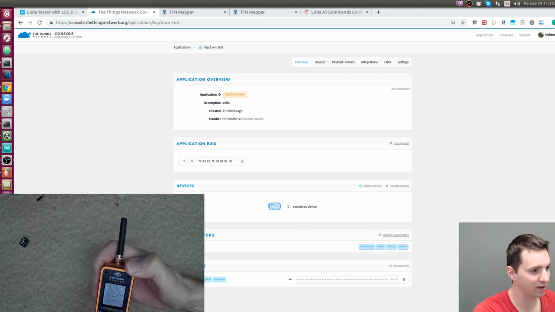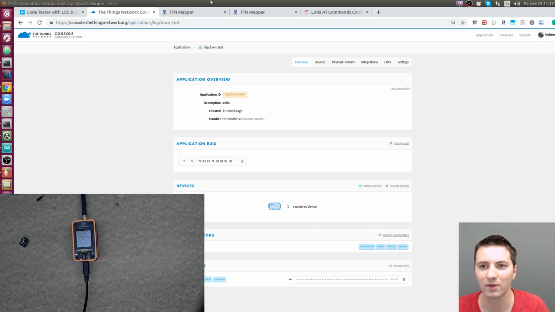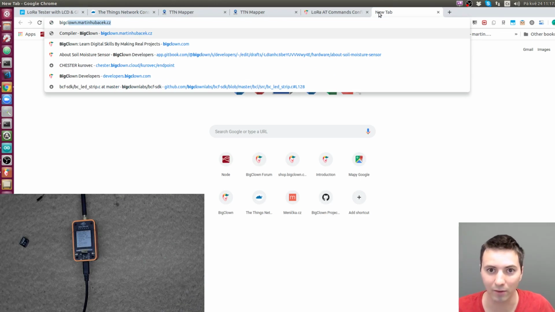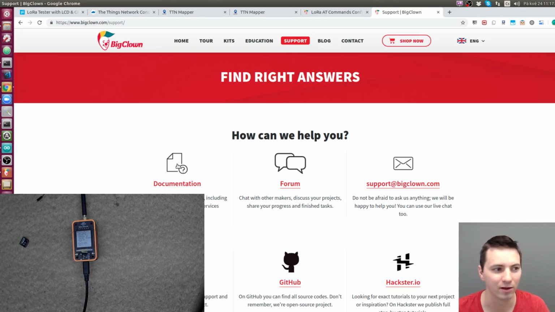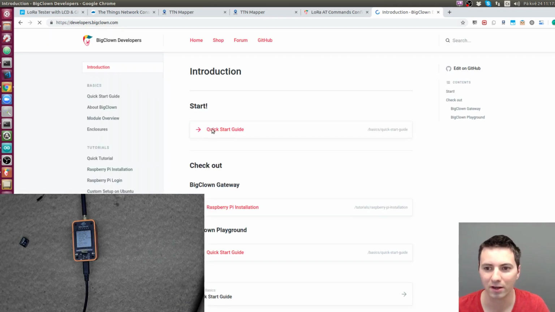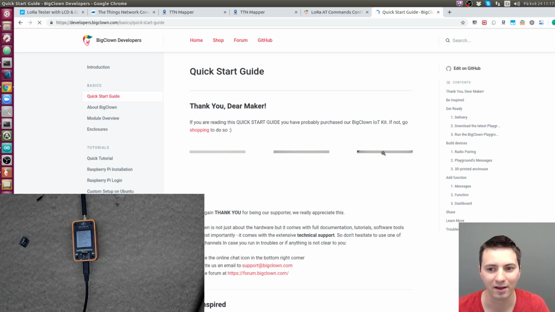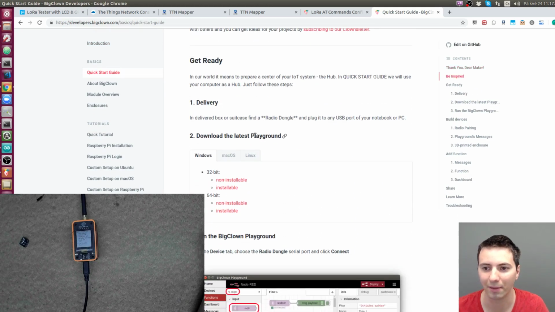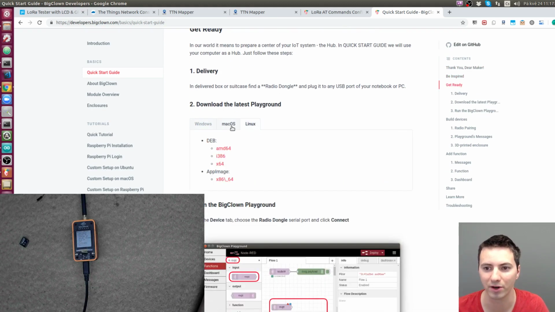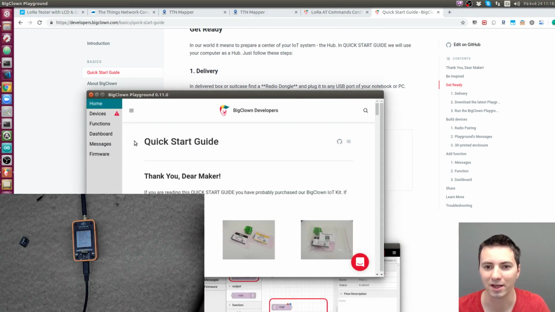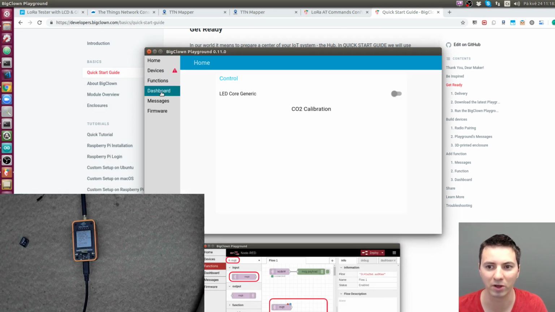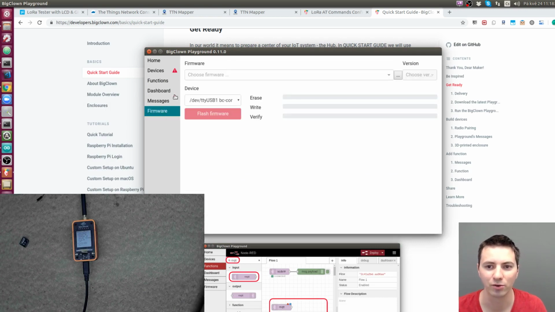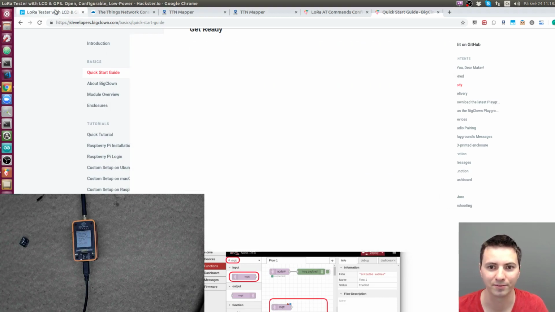So first let's connect it to the computer, and first thing you do, you go to bigclown.com to the support and to the documentation. You go to quick start guide, and here is the playground software which you can download for various operating systems, and when you run it, then it looks like this. We will not use the radio capabilities or the Node-RED, because this will be used just for flashing. So you go to the firmware tab and you flash the firmware.